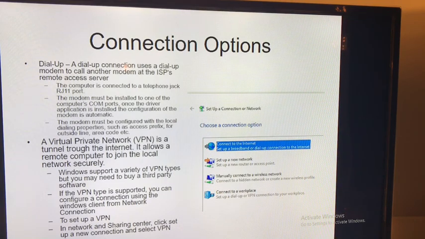Another connection is the virtual private network. It's like when you create a channel on the internet to connect with your workplace. If you want to set up a VPN connection from the Network and Sharing Center, you click on Set up a new connection and you select VPN.